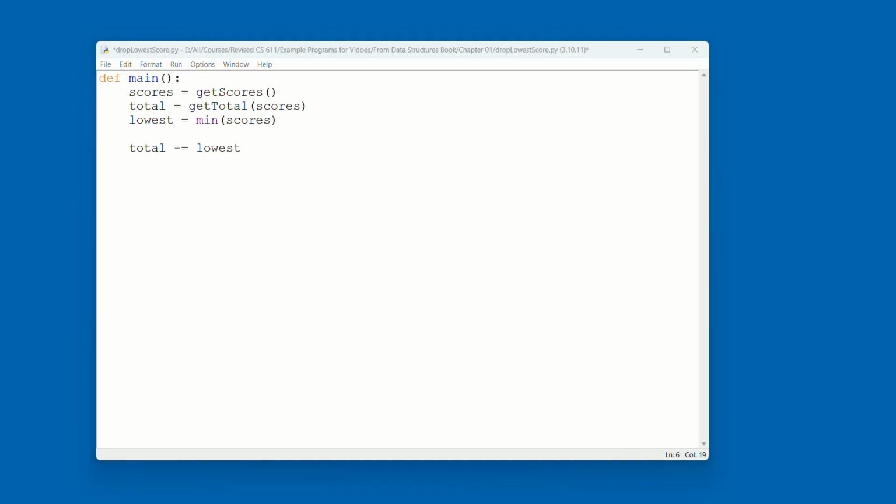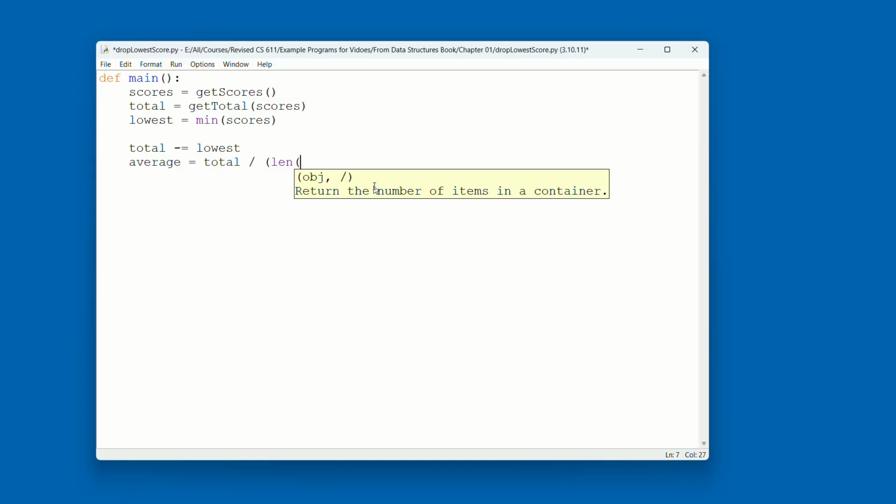Okay. Hope everybody's with me so far. Okay. We need to calculate out the average. So average is going to be equal to our total divided by the length of our scores minus 1. Okay. So the length is going to be all of them, all the scores, and then we took out the lowest one, so it's one less than that.